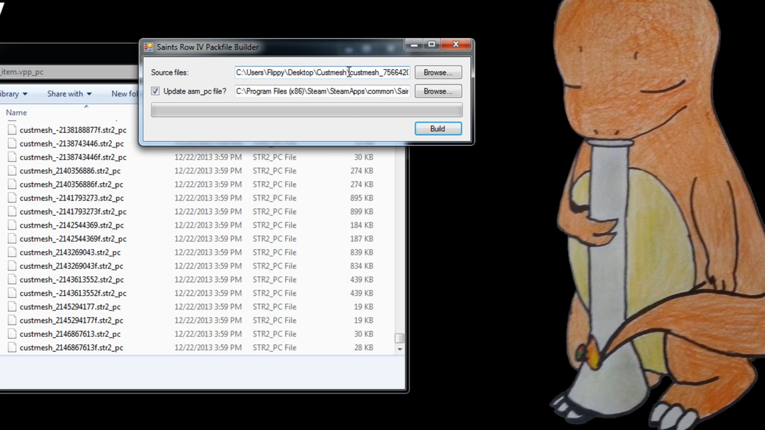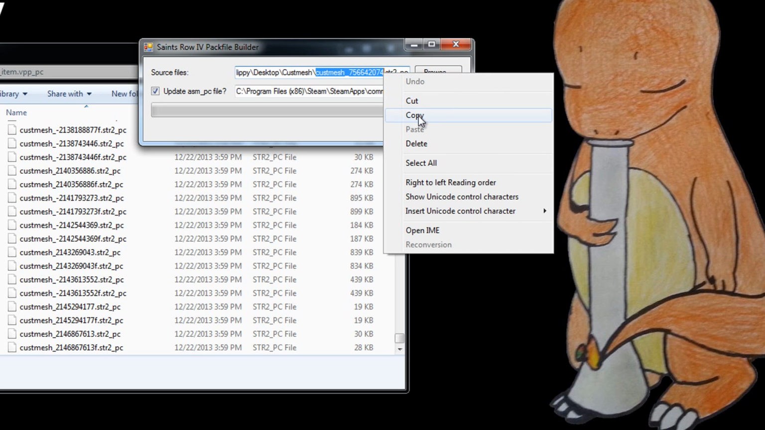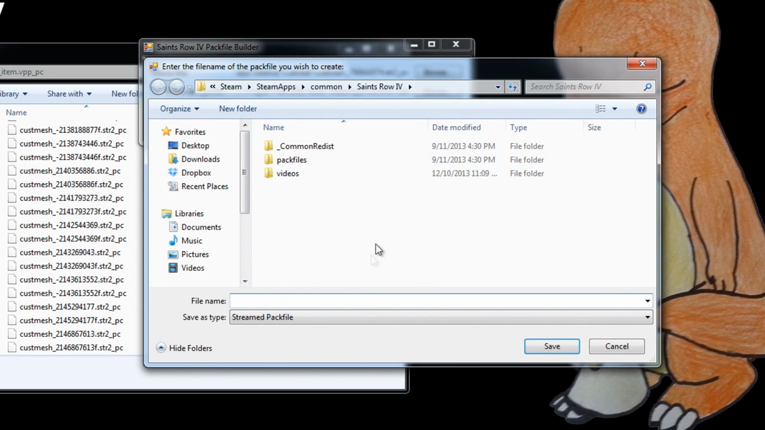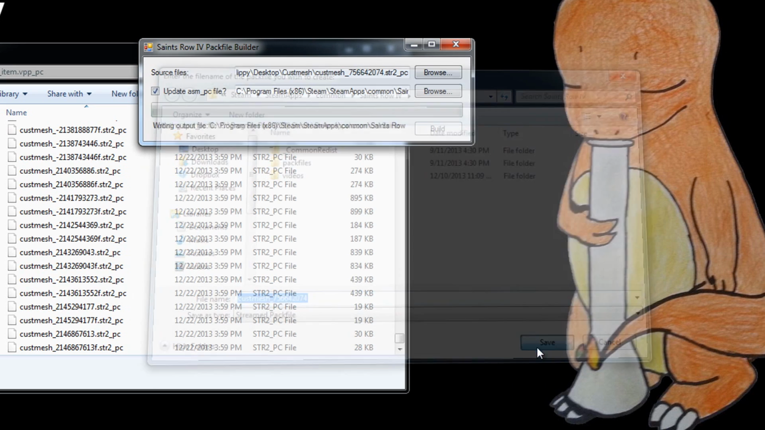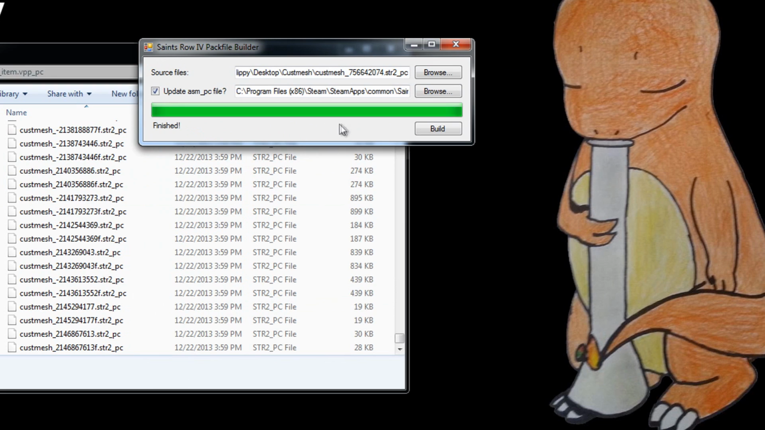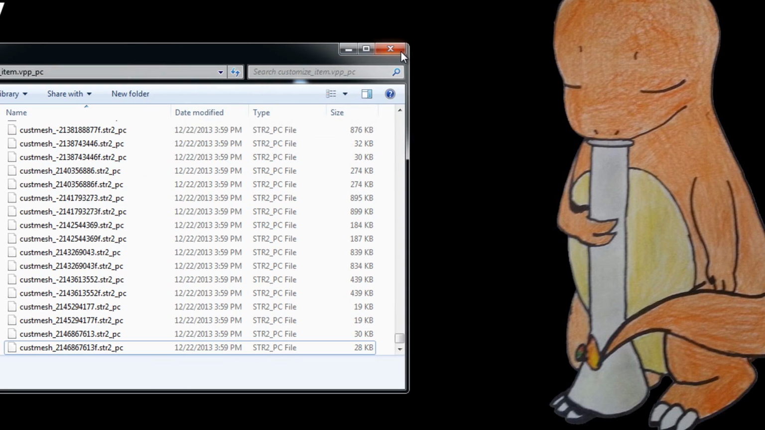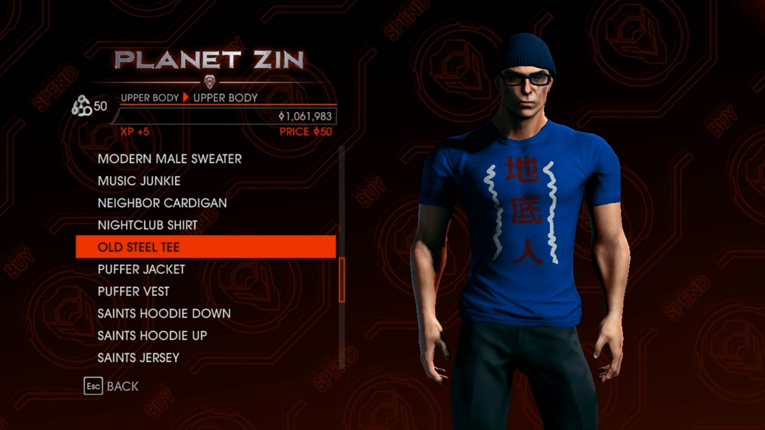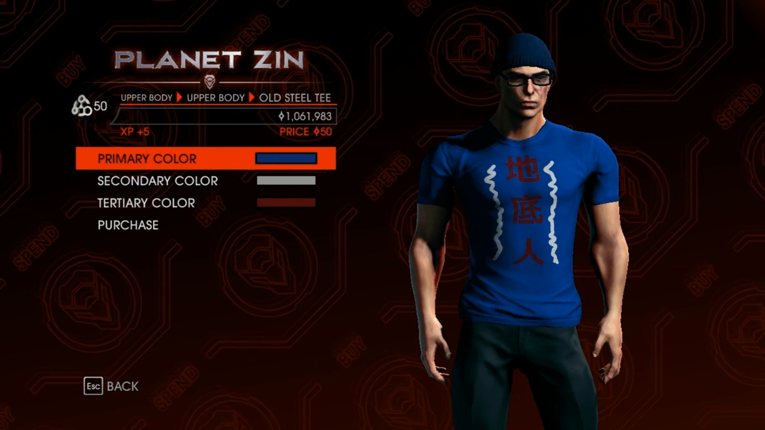Now before we press build, copy down the cust mesh ID that we've been working with and then press build. Now the file name we are going to save it as is going to be the exact same as the cust mesh file name. And after you hit save, you are finished. Yes, we have finally done it. Now start up Saints Row and go to the old steel T, and there it is. Our custom design is now in the game.